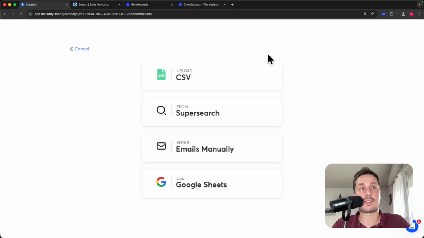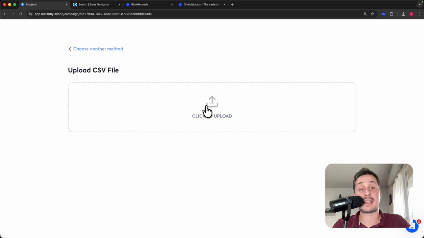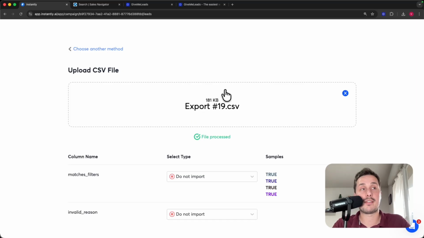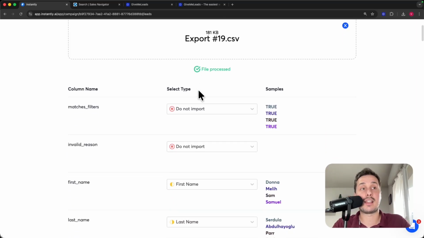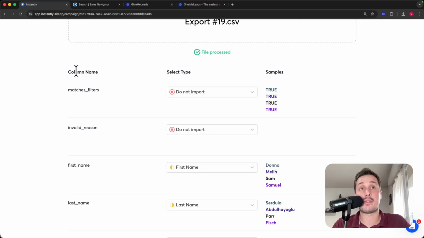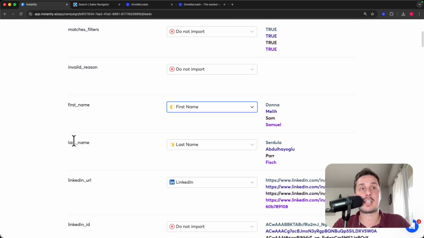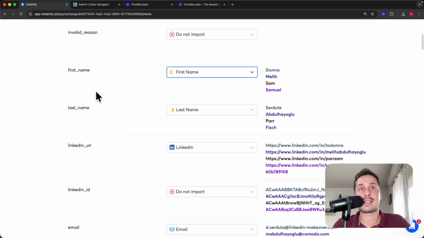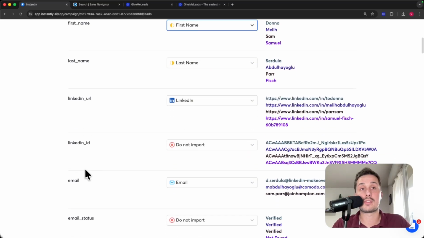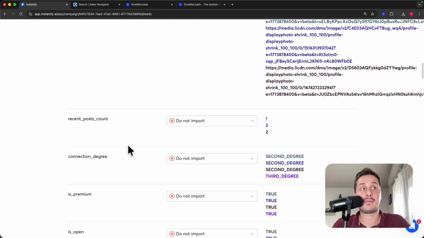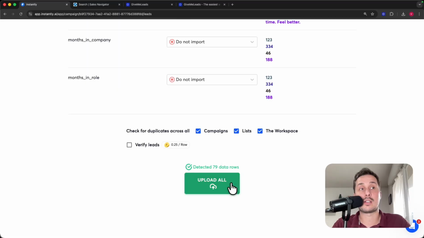I'm back on Instantly, and this time I click on Upload CSV, and then I click here and I select my list of leads on my computer. My list of leads has been uploaded, and now the next step is to map the columns that I have in my CSV file with the Instantly variables. So make sure that you have first name with first name, last name, and so on. Make sure that you have at least first name, because we want to say hi first name in our cold email, and of course the email of your leads. So email with email. And once you've done everything, you scroll and then you click on upload all.